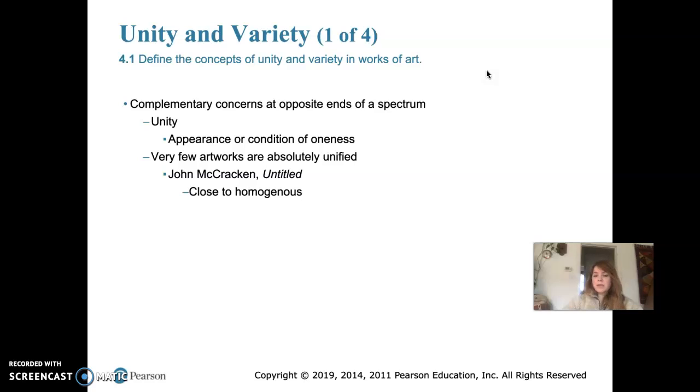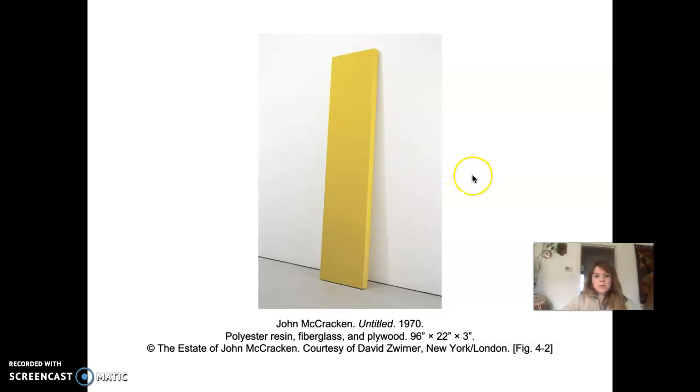So variety is kind of the opposite of unity, right? So we'll take a look at one of John McCracken's pieces. It's very close to being almost perfectly unified. So this piece is called Untitled. It's from 1970. It's polyester resin, fiberglass, and plywood. And it's fairly large. It's 96 inches tall by 22 wide by 3 inches deep.